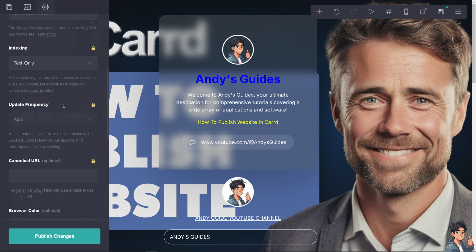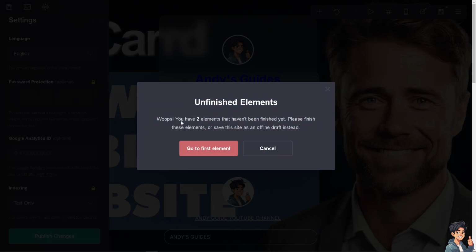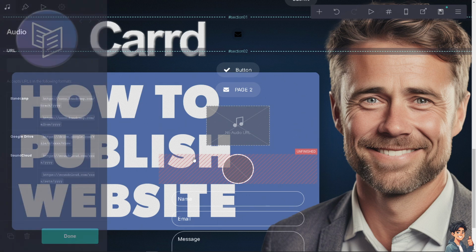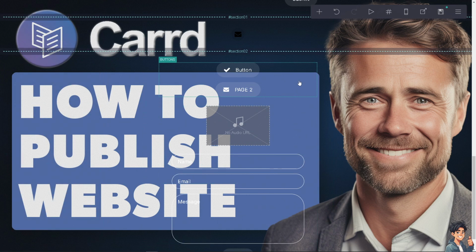All right. Now, once you're happy with that, all you're going to do is click on publish changes. And if you encounter any problems, just follow the on-screen prompts, all right? So I have two elements that haven't been finished yet. Please finish these elements or save this site. Now, go to this one. This one is unfinished. I'm going to click on delete. So do that for everything here.